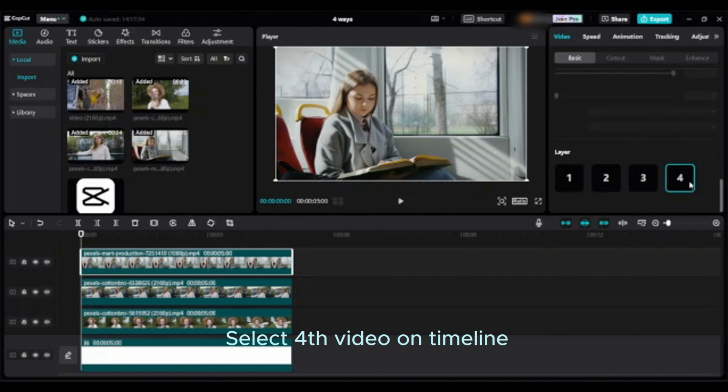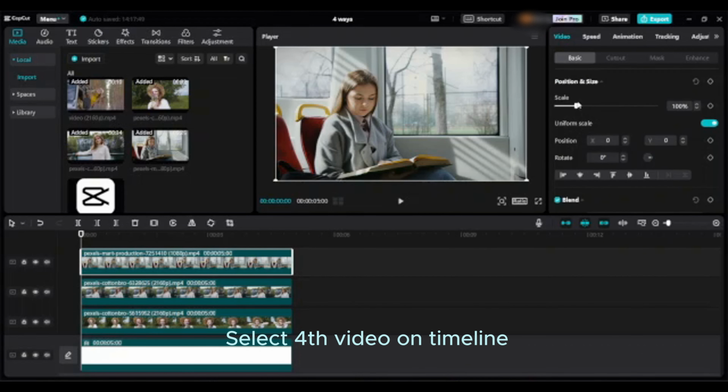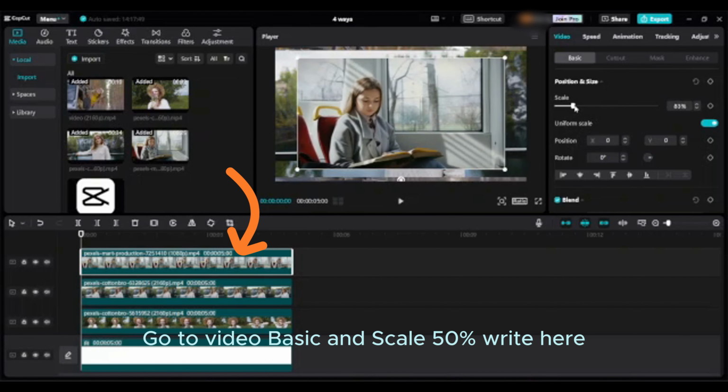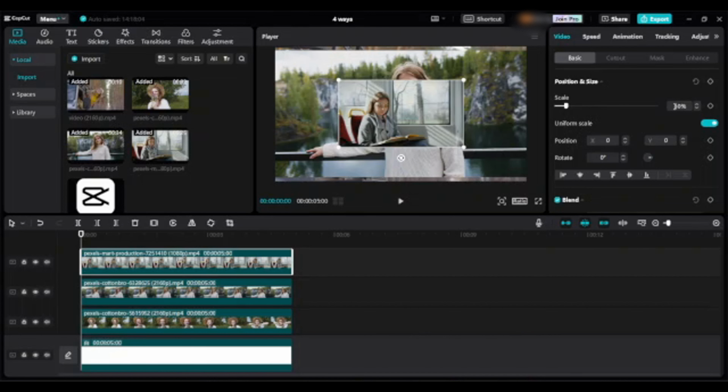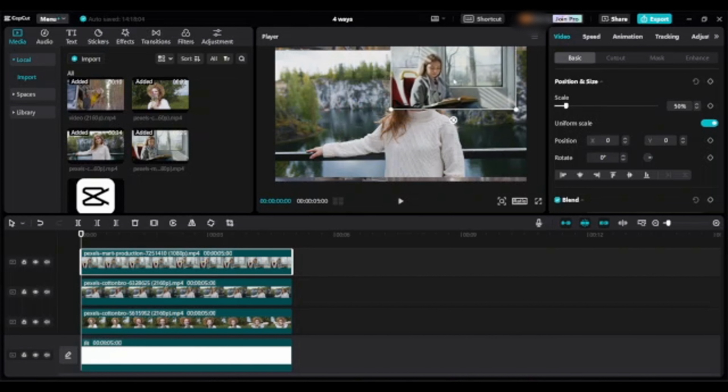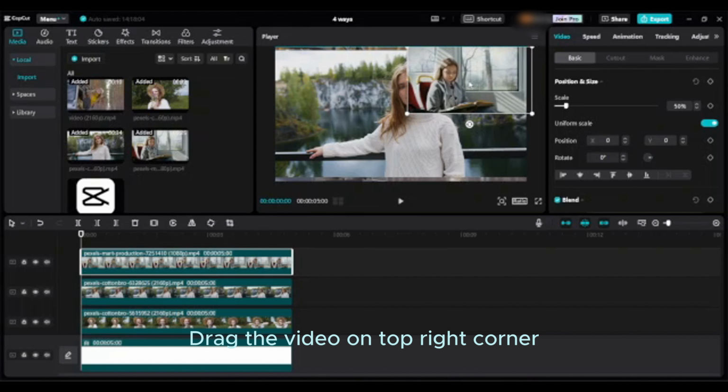Select fourth video on timeline. Go to Video Basic and scale 50% right here. Hit Enter on your computer keyboard. Drag the video on top right corner.